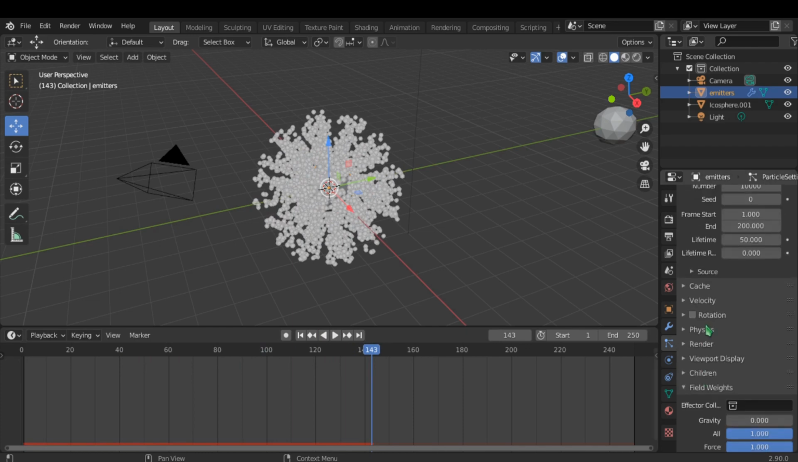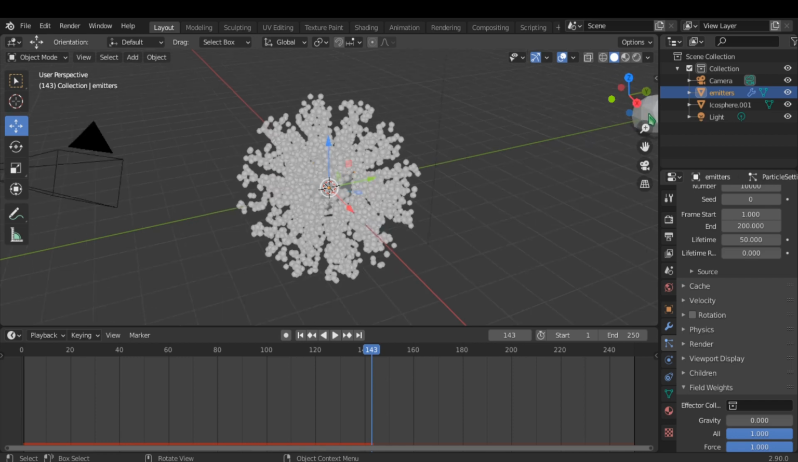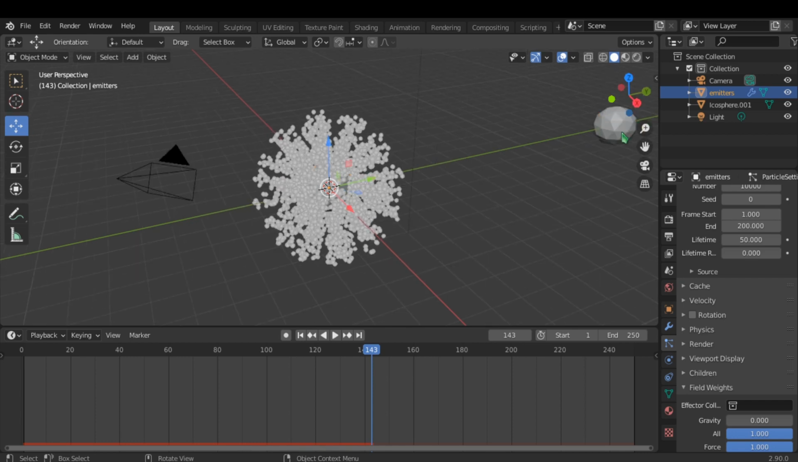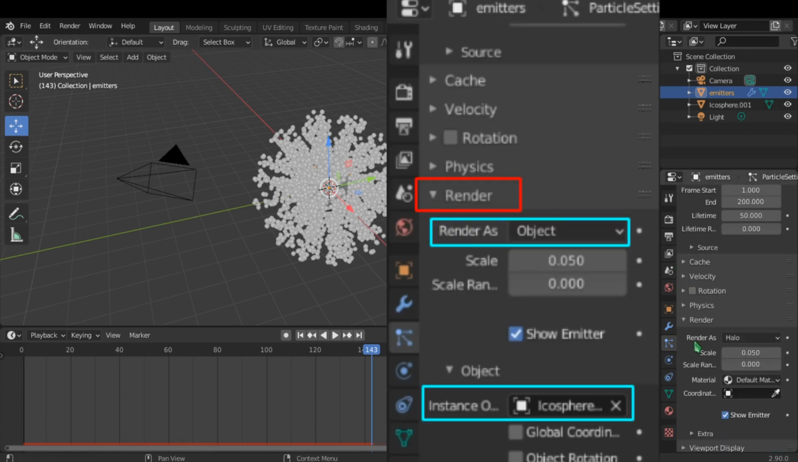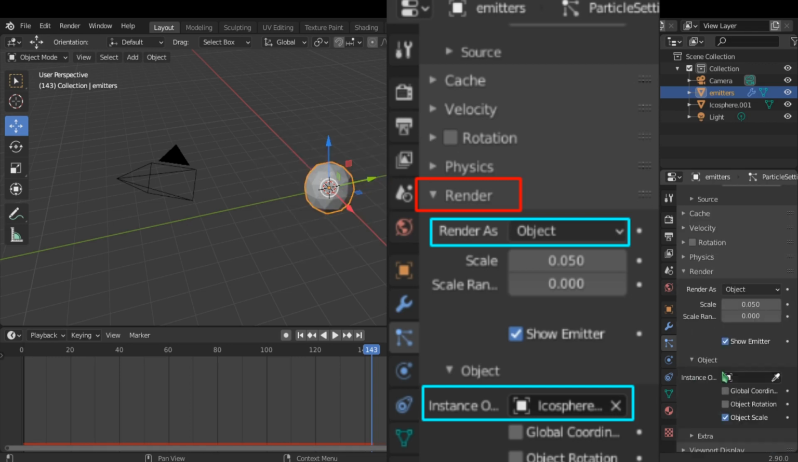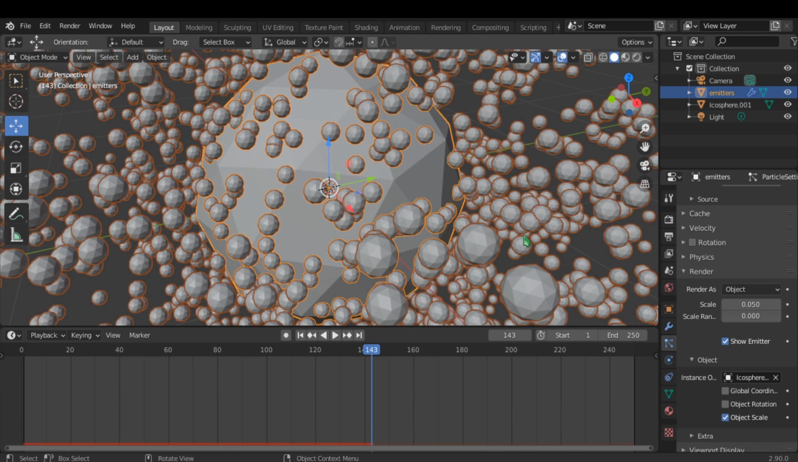Now, we want to change what these particles are rendered as right now to the second icosphere that we have added into the scene. Let's do that by coming to Render. Under Render As, change it to Object, and under Object, click on this little square button here and select icosphere 001. Zoom in, you can see the particles have changed to the icosphere.